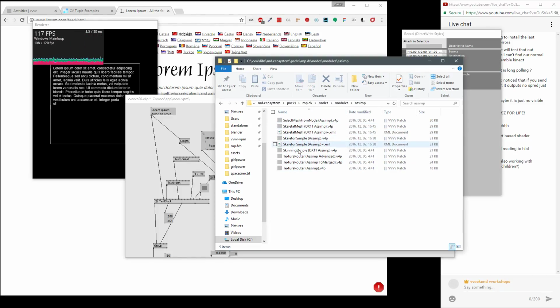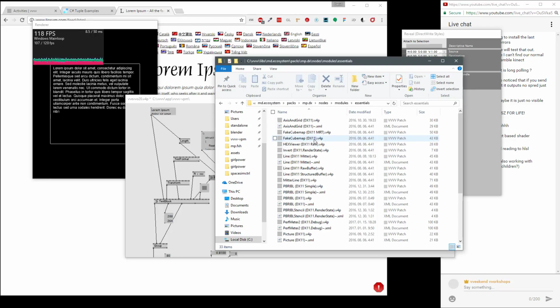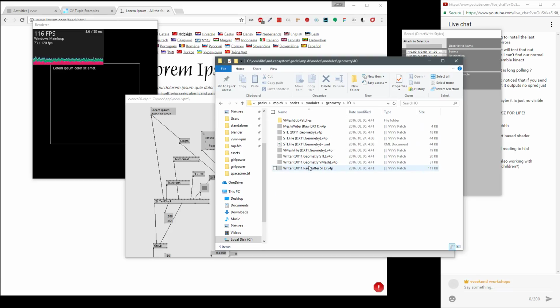Async modules. These are mostly covered in the skeleton workshops. I think the second weekend workshops you might check out there. But yes, let's go to more goodies. Now we have an IO here with a vmesh file, and that's basically dumping down the geometry.